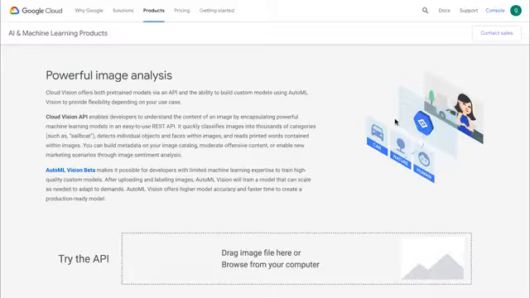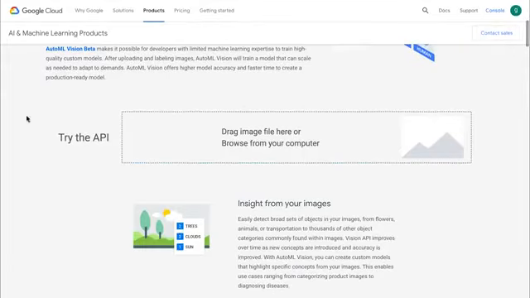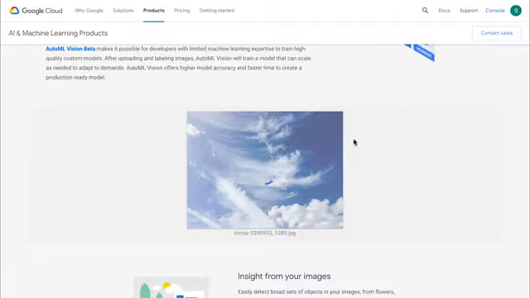In a separate window, navigate to cloud.google.com/vision, and you should see a web page like this. Once you're there, scroll down to the box labeled Try the API. To use this feature, you'll need to upload an image from your computer. We've supplied a link in the instructions for which image to use. I'm going to drag the image onto the web page, and then we can get some predictions.